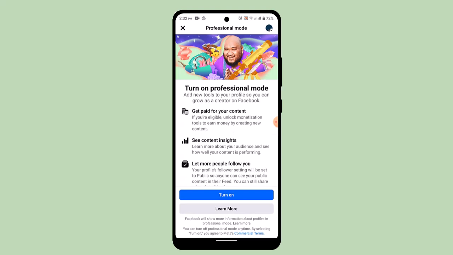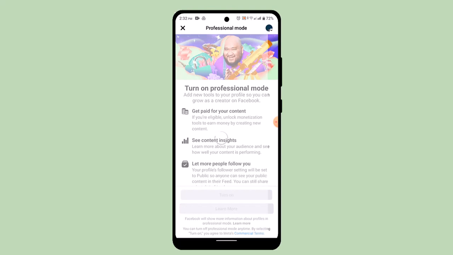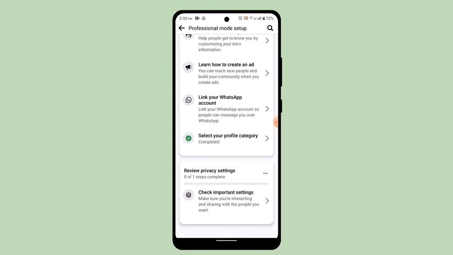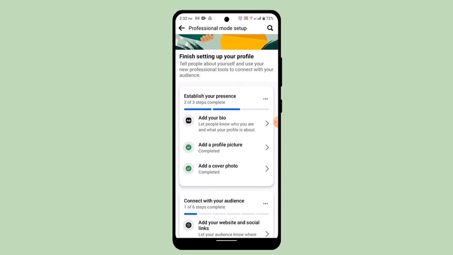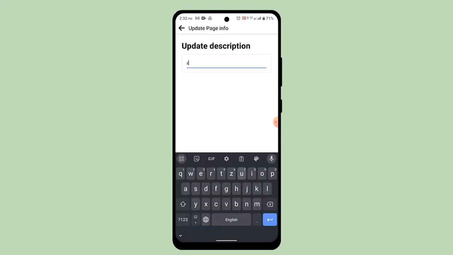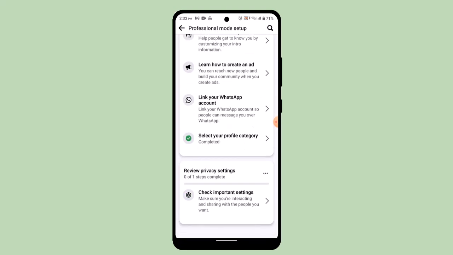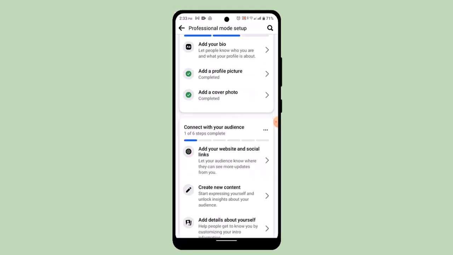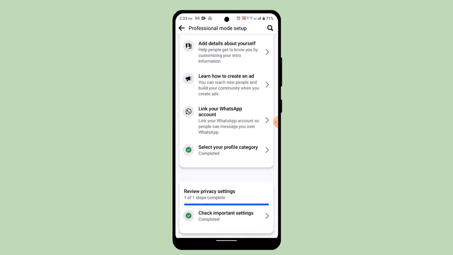In order to begin with the professional mode, you'll have to go through all of these statements and click the turn on button. Then to begin with, you'll have to go ahead and enter all sorts of details, and if you're sure about it, then tap the continue button. And once you're done entering the information, on the next page, you need to go ahead and tap the arrow icon. As soon as you've done that, you'll be notified that you've successfully turned on professional mode. So in that simple way, you can turn on your professional mode.